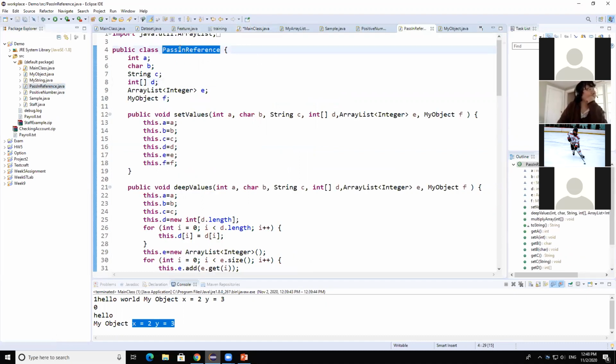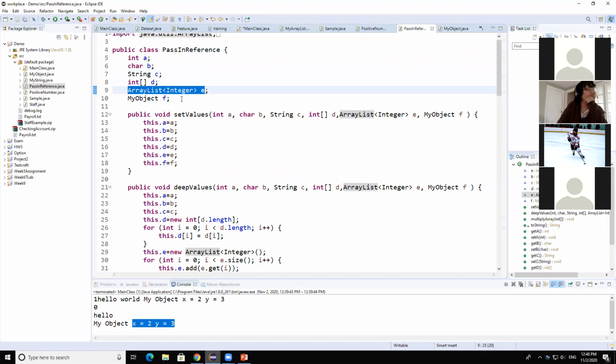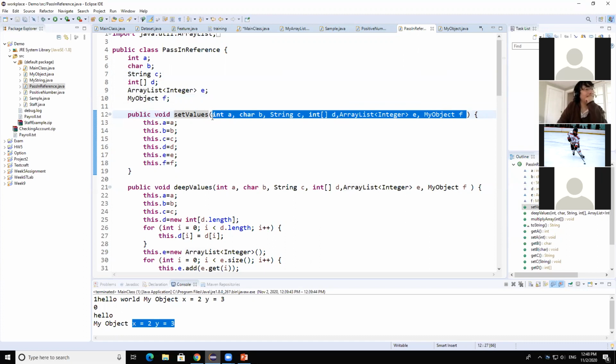So pass-in reference has 5 variables. We got an integer A, we have a char B, we have a string C, integer array D, array list integer E, and the my object F. And then you have public void set value. So basically, I passed in 5 things according to our variables A, B, C, D, E, F. And then I'm simply saying this A is A, this B is B, C is C, D is D, E is E, F is F, right?